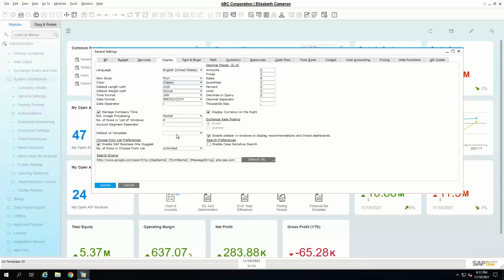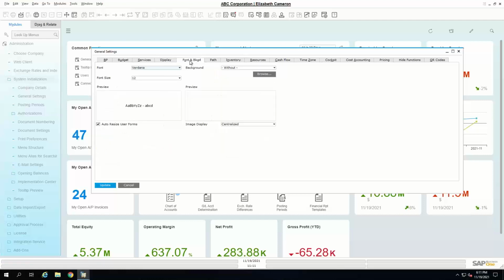Outside of that, we'll dive into UI templates a little bit more coming up, but this is the place where you would set a default set of UI templates, or essentially how SAP will look for the whole company. Font and background are along the same lines, along with our display.